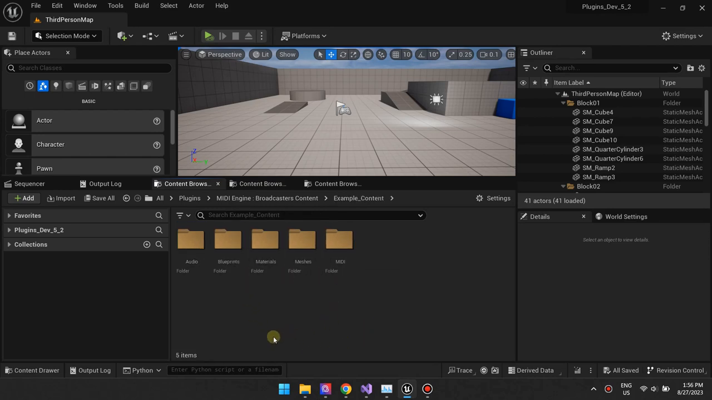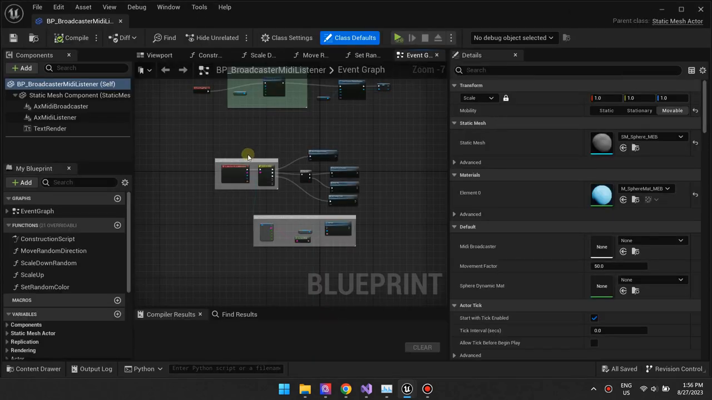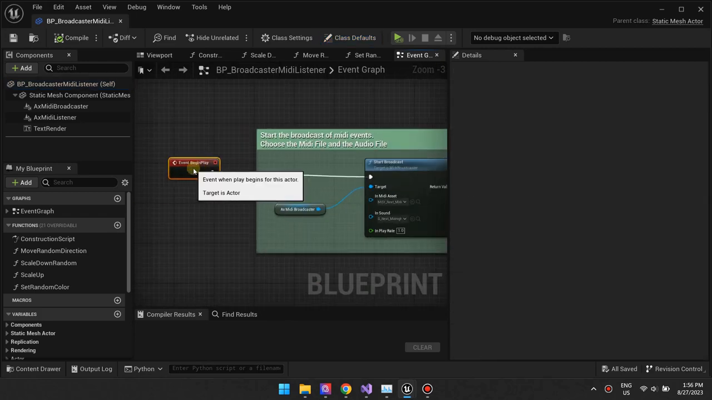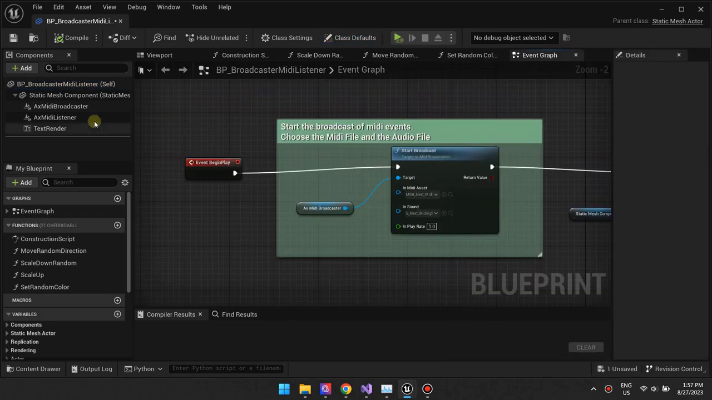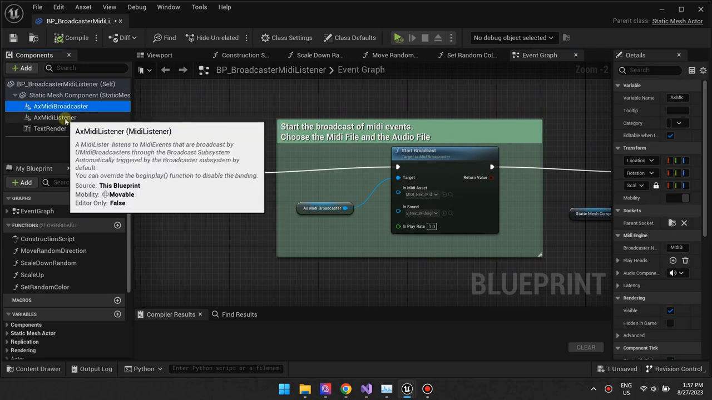Open the blueprints folder and in there you'll find some blueprints. Open the broadcaster MIDI listener blueprint so that we can explain the concept of broadcasting and listening for MIDI events. I want to draw your attention to the two crucial components of the system: the MIDI broadcaster component and the MIDI listener component. Add both of them to any actor you like.